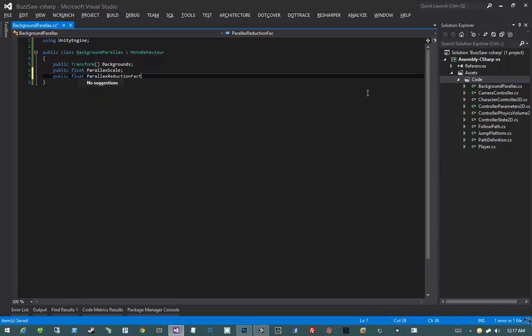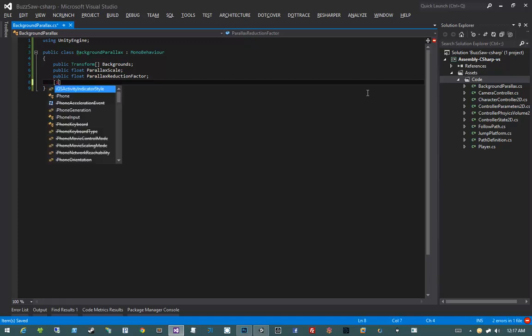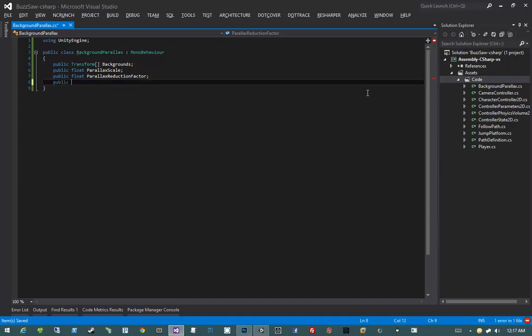reduction factor. That's going to be used so basically we have a list of these background transforms. As we get further along in the array, we want them to move a little bit slower because in an actual parallax effect, the things far away from you move slower than the things closer to you. So the parallax reduction factor allows us to make things further away from us scroll a little bit slower. Then we're going to create a public float of smoothing.